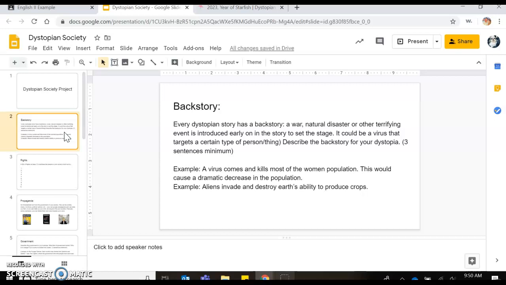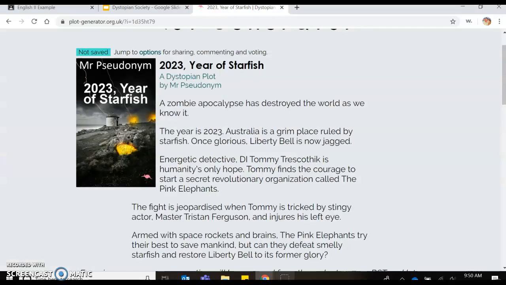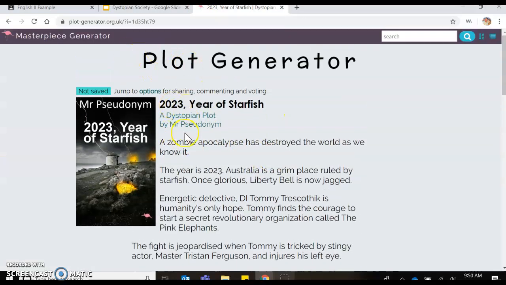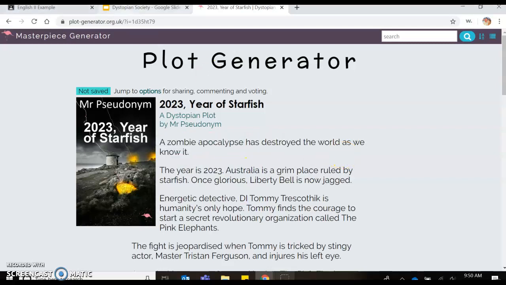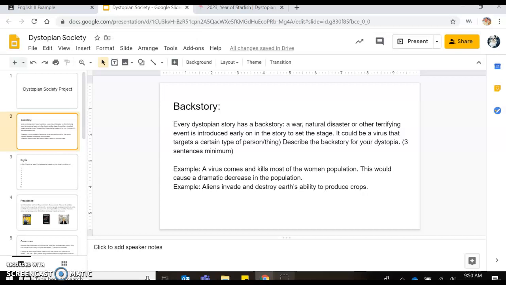Aliens invade and destroy Earth's ability to produce crops. So again, you would make 3 sentences out of that. In the plot generator that we did, it tells us a zombie apocalypse has destroyed the world as we know it. And then you would give me 2 more sentences describing it, right? So you can erase all of this after you're done writing, or you can keep it. You can make another slide.